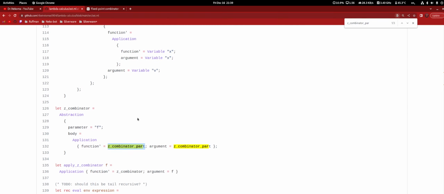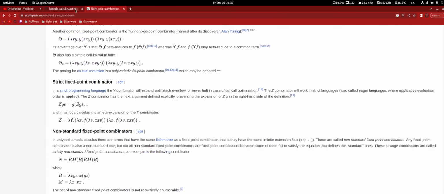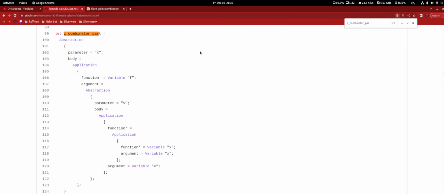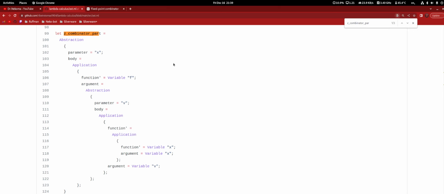I see. Okay, now let me read what that is. So that is an abstraction that picks an X. Okay, and it's going to return a variable f. Wow, so it's basically exactly this. Yes, I guess. What the fuck?